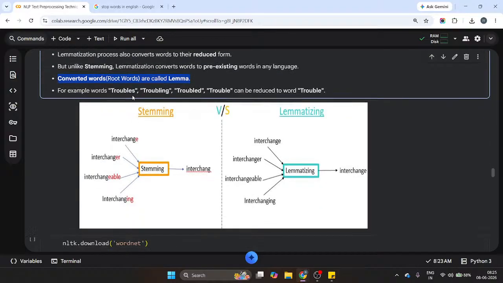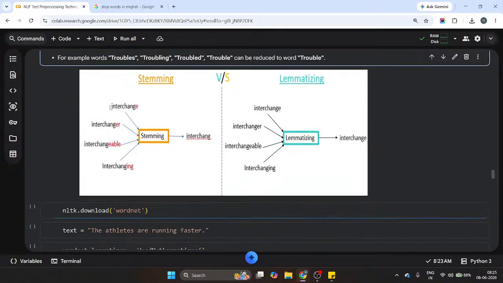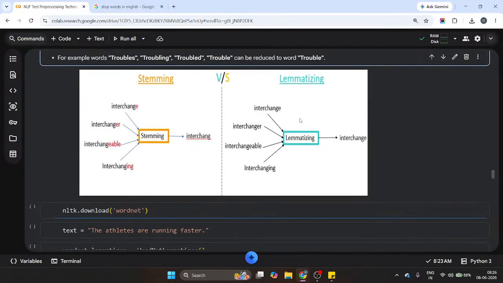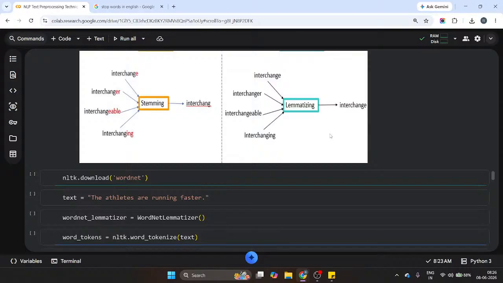For example, words troubles, troubling, troubled, trouble can be reduced to the word trouble. Here is one more example: if we are converting interchange, interchanger, interchangeable, interchanging, stemming will convert them to "interchang". The E is not there, so it is not a correct word. But with lemmatization, it makes sure that the word already exists in the dictionary. So it will convert correctly.